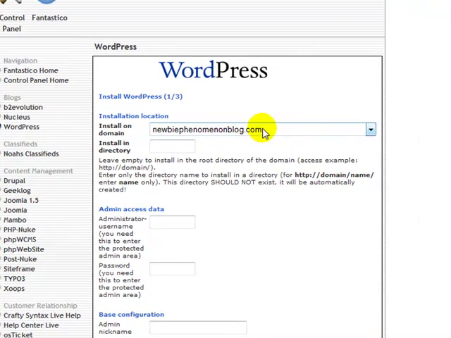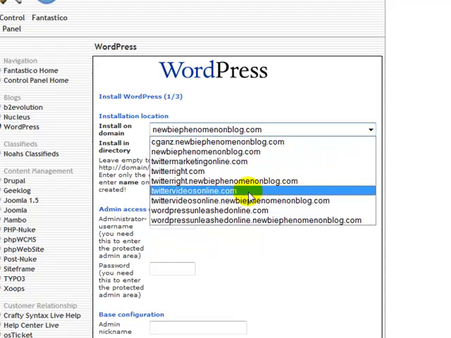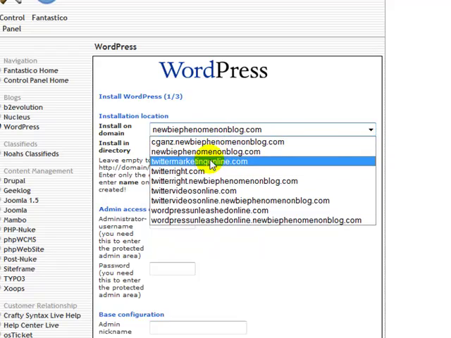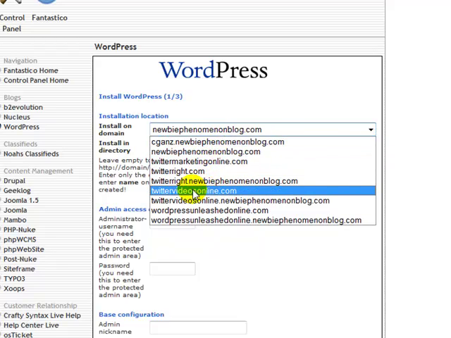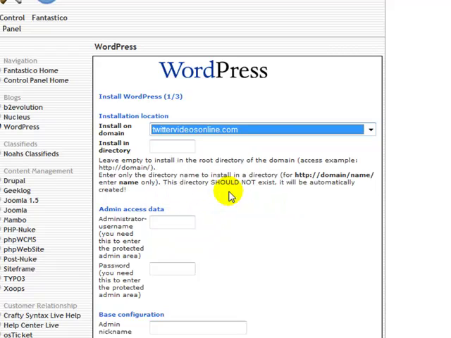Now what we want to do is install it on a domain. Now I'm going to look for the domains I have registered, and we're going to put it on a domain called twittervideosonline.com. That's another website you can go to, twittervideosonline.com, if you're interested in Twitter, because there we have basically all of the YouTube videos on Twitter on that one site, so you don't have to go searching around.